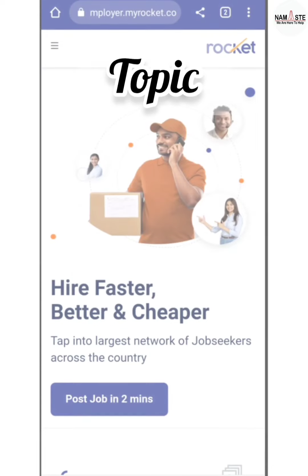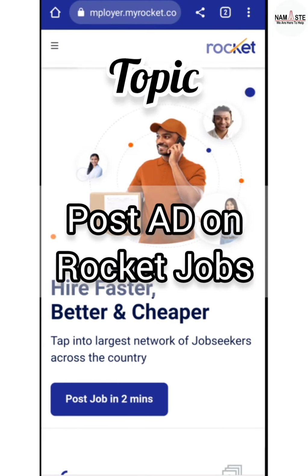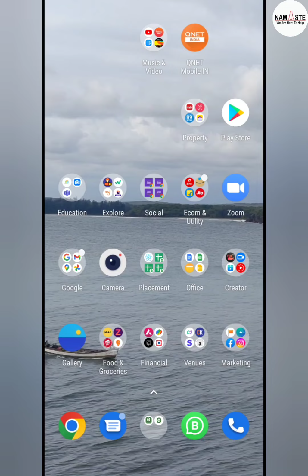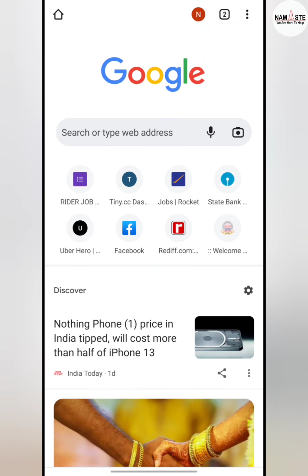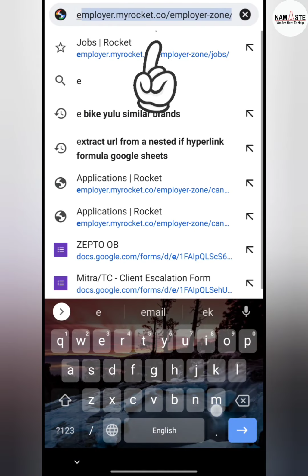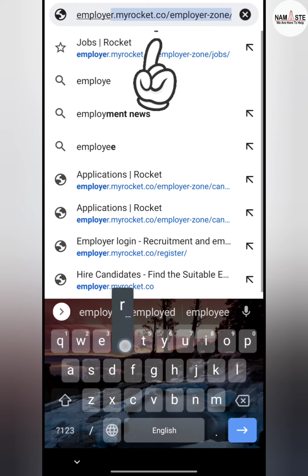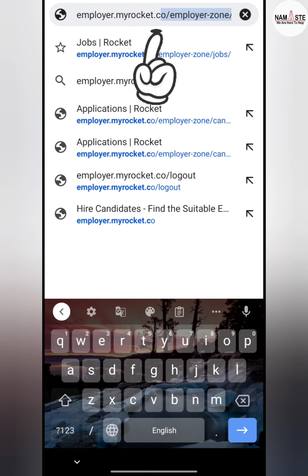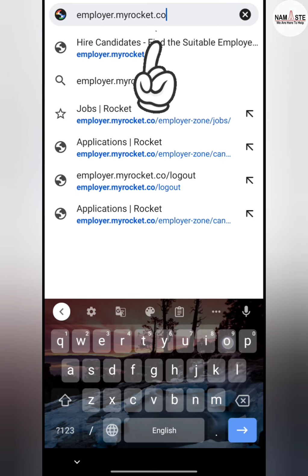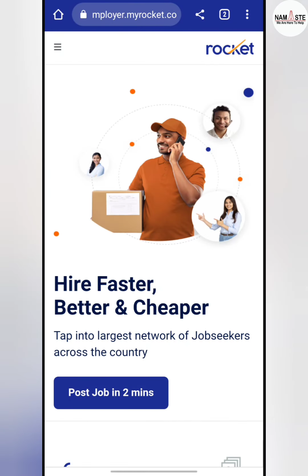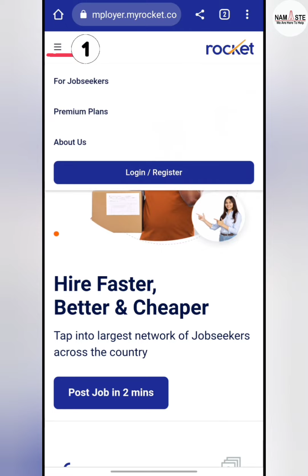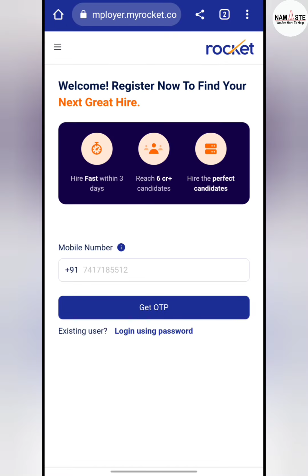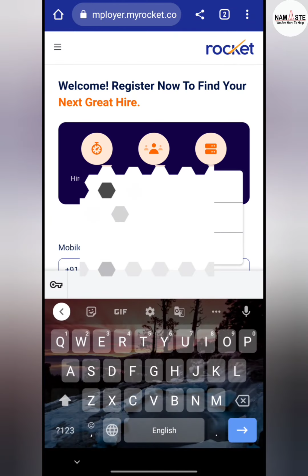Today's training is about how to put an ad on Rocket Jobs. So first of all, open a browser and put in this address. I will also leave the link in the description. It's employer.myrocket.co. Once you open this website, you just have to click on login after clicking on the three lines, the hamburger button, and you put in your number, get OTP.